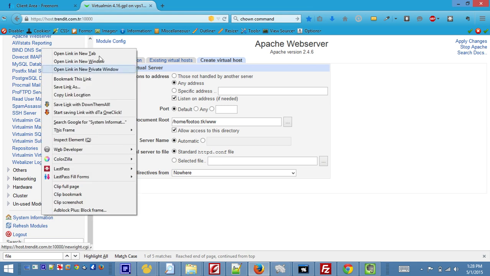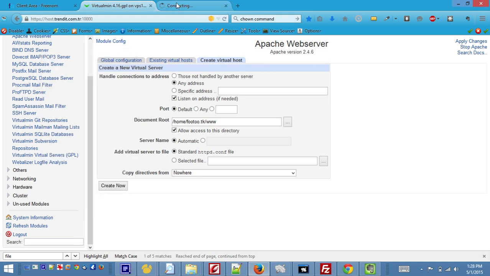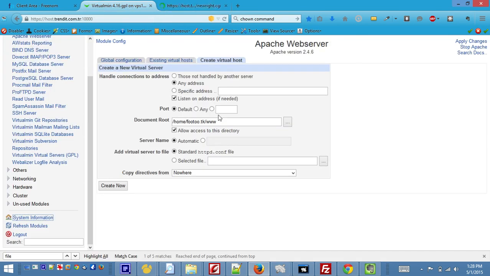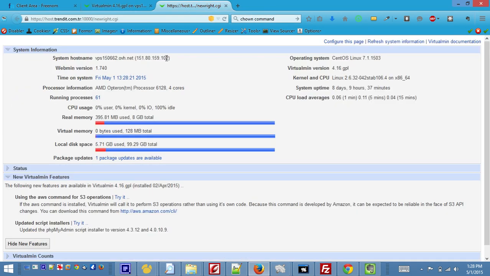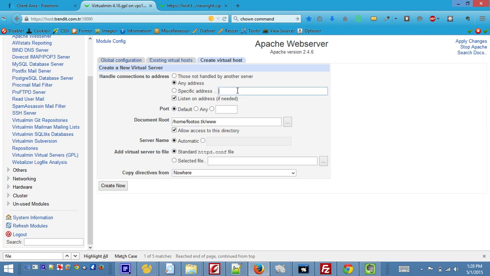So let me just open it in a new tab. I forgot what it was again. Okay, in the meanwhile... that's it. Yes, you just need the address and the port. Okay, so I'm going to type the IP here, and for the port we want to use the HTTP port.